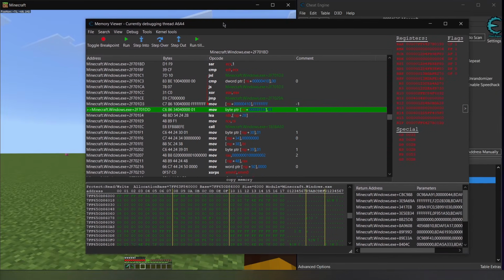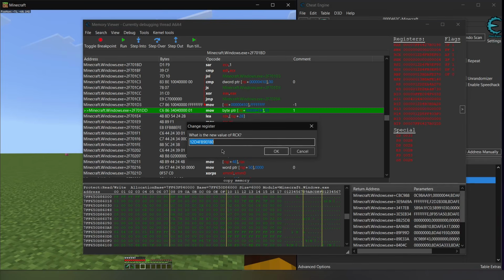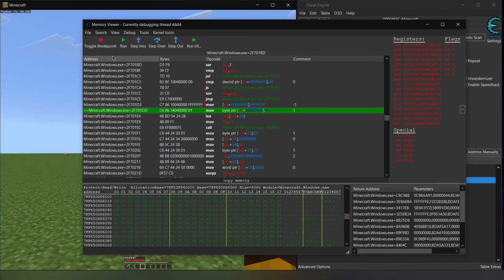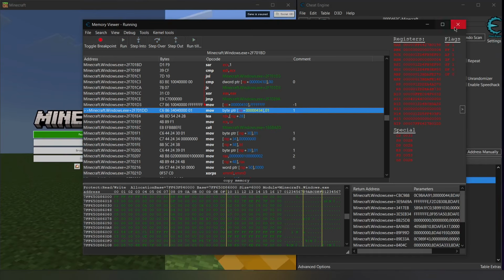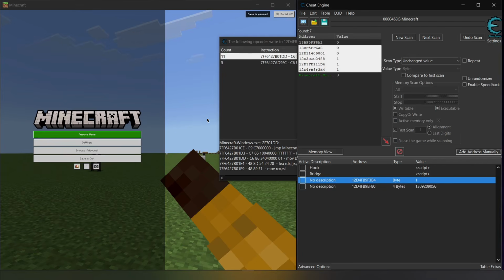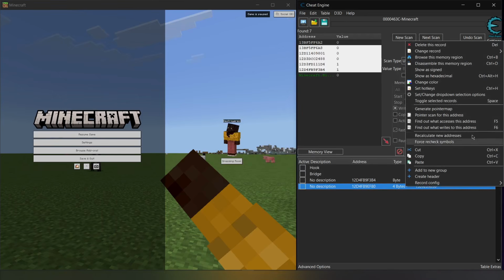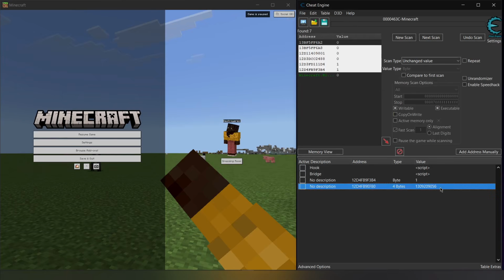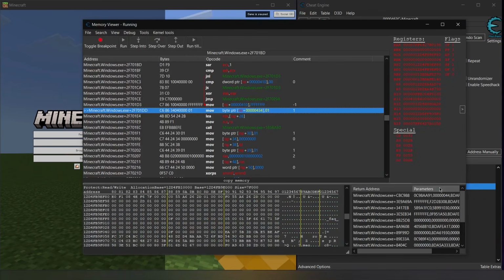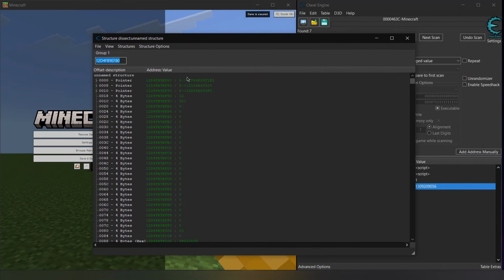This is normal. In the memory viewer, look at the panel on the right. Click the RCX register to copy the LocalPlayer address. Then remove the breakpoint and unfreeze the game. Add the address to your list. Select it, then press Ctrl P, Ctrl G, and Ctrl N, followed by Enter to open the structure window.